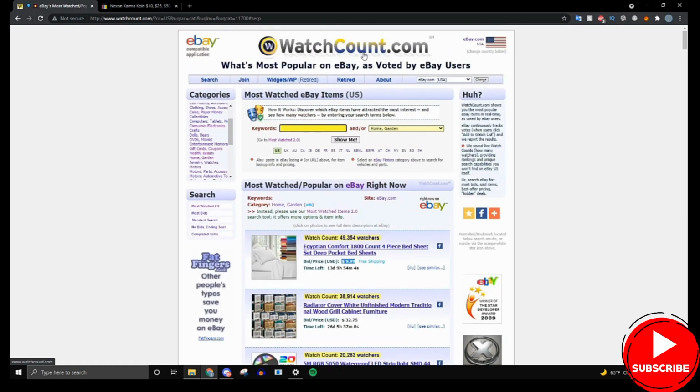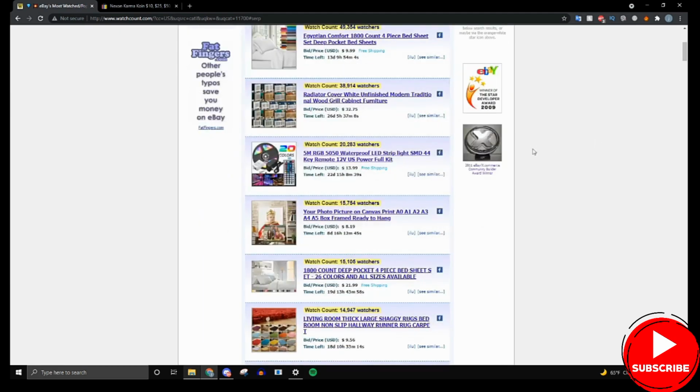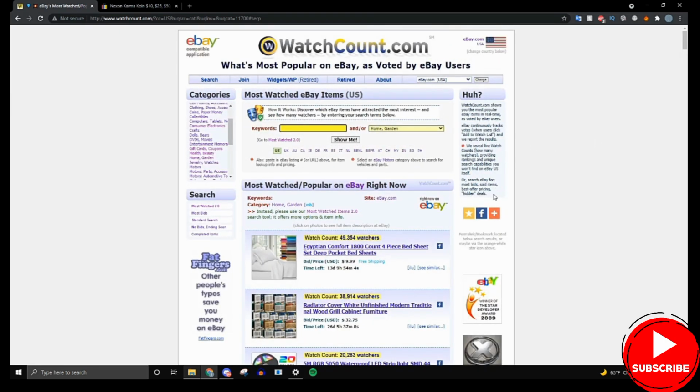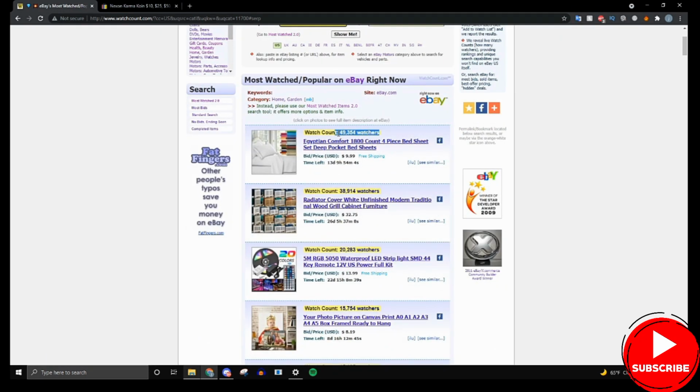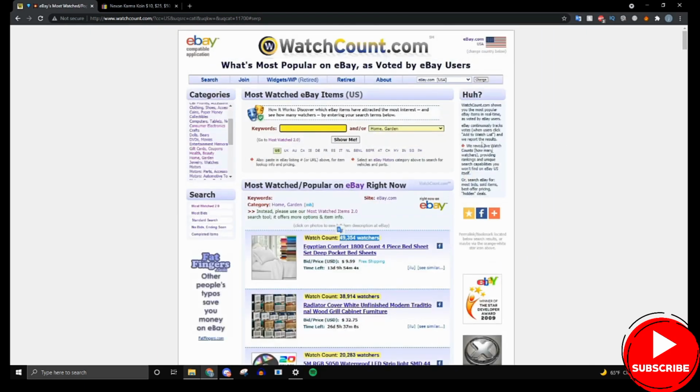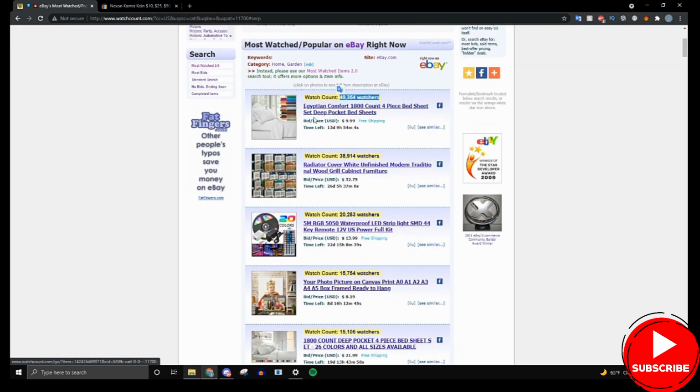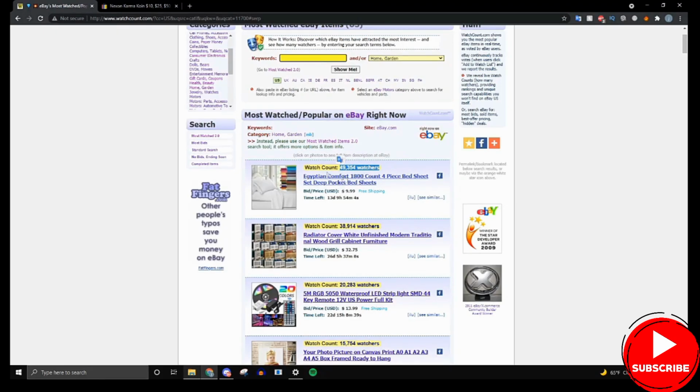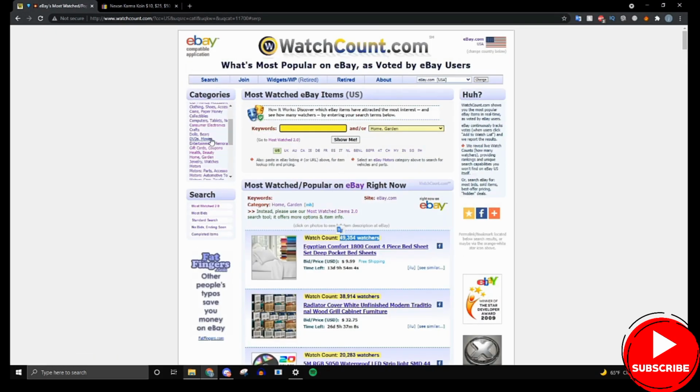But the biggest reason why you shouldn't list the first item you see is the competition. This site is kind of common knowledge in the eBay selling community. Not really any buyers know about it, but a lot of sellers know about it. Because of that, a lot of eBay sellers will choose the first item with the most watchers, because that's probably the most popular item. That leads to a bunch of competition. There are probably hundreds of other listings of the same exact item competing with this guy who has 50,000 watchers. That's why I really don't like choosing the first thing I see on WatchCount.com.